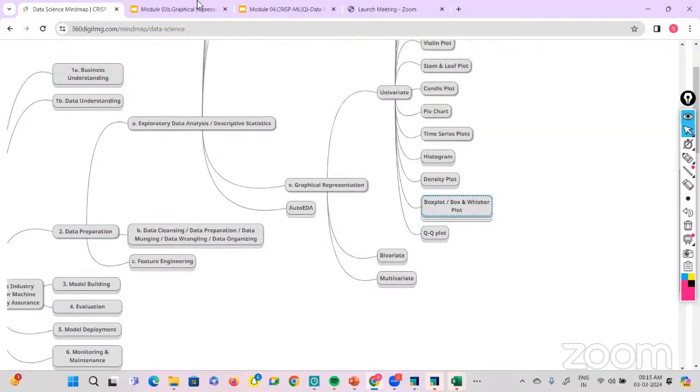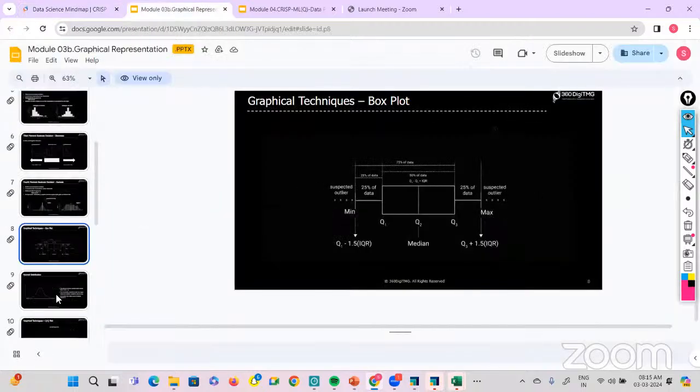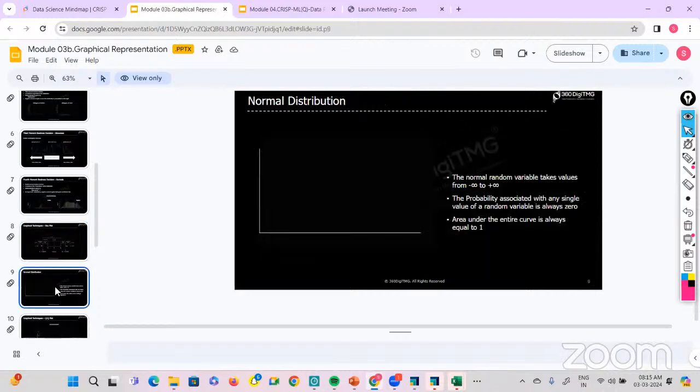Now let's go back to our PPT again and see what is present next. So box plot is done. Now let's talk about the next one, which is normal distribution. So what is normal distribution, everybody? When the data distribution is cutting symmetrically across the mean, that is called normal distribution, which we have already seen before. When the data distribution is like this, that is normal distribution because this is cutting across the mean.